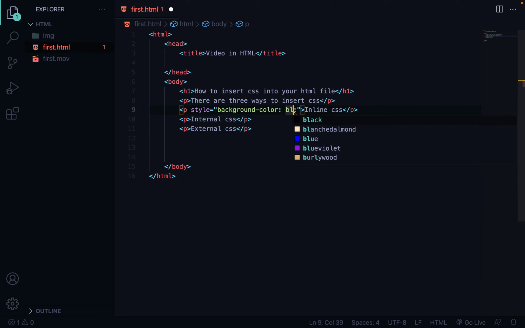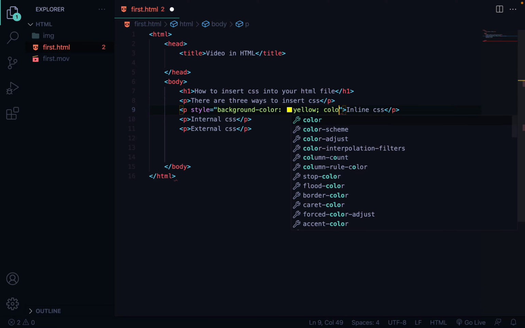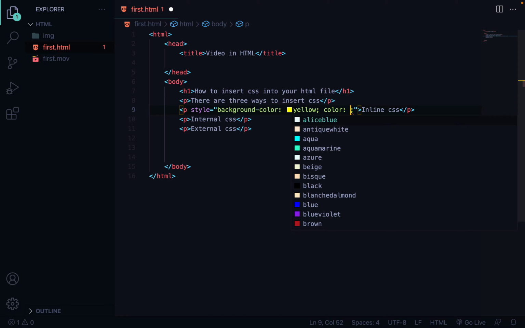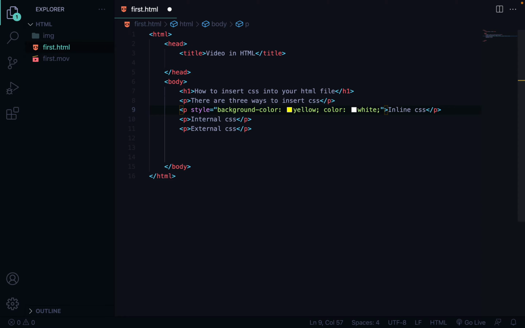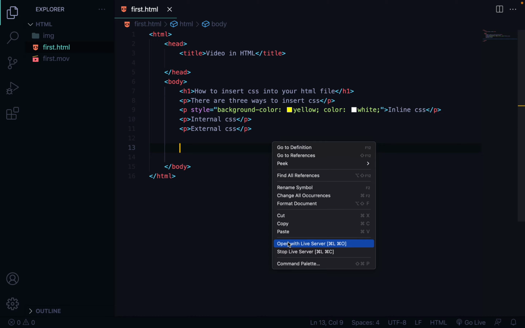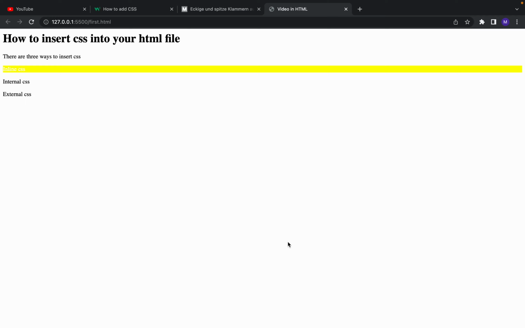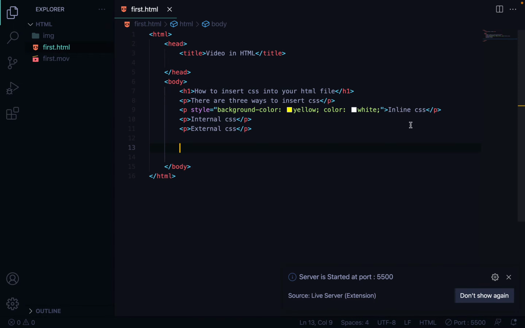For example, the background color should be red or yellow. Okay, and a semicolon, then after that you can give any CSS property, like color. For example, the color should be white, and let's see if it works or not. Okay, I'm going to save that and open with live server. As you can see, the background color is yellow and the color is white.